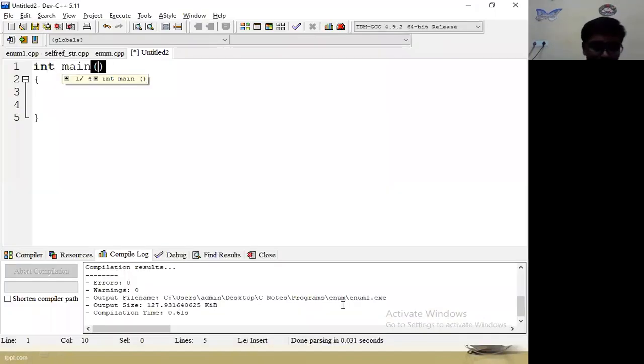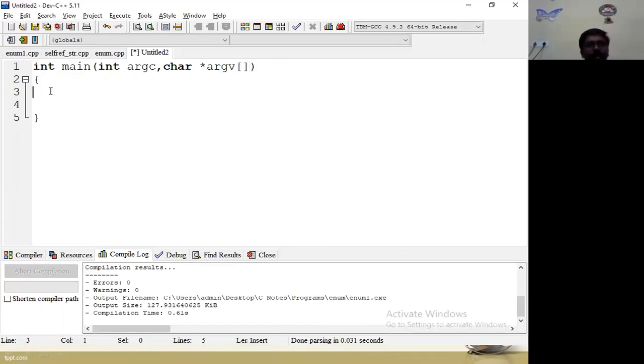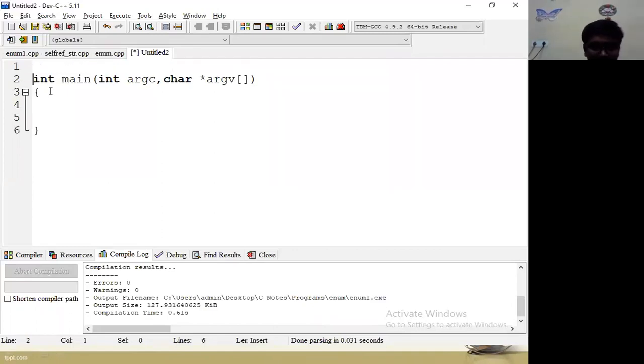So that is the two points: argc, and the next, char star argv. Like that only you have to declare. It is a command line argument usage. First you have to give the hash include stdio.h. So these two parameters are there.